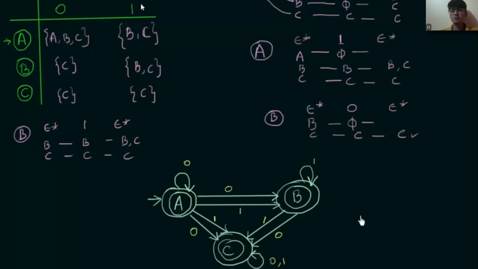Then for A, on applying the input 1, it goes to B and C. The same thing we'll mark here. A on applying 1 goes to B. Then A on applying 1 goes to C. Then for B on applying 0, it goes to C. We'll mark here by giving the arrow mark and writing 0. Then B on applying 1 goes to B and C. B on applying 1 goes to B itself. Then on applying 1, it goes to C.